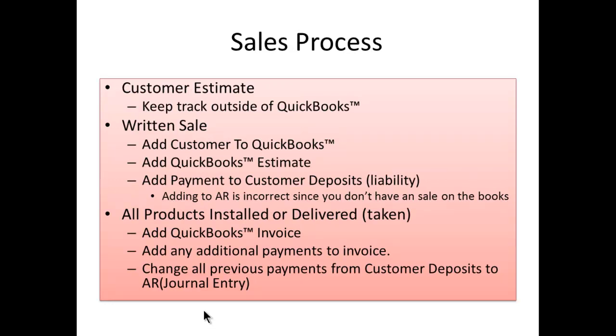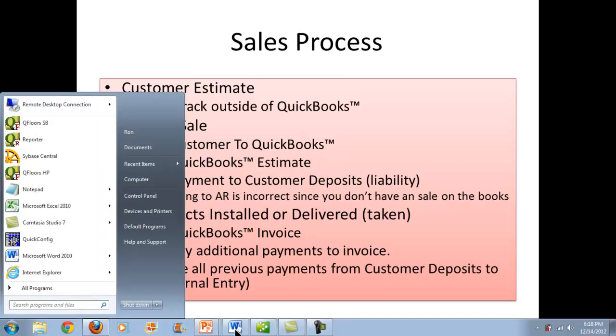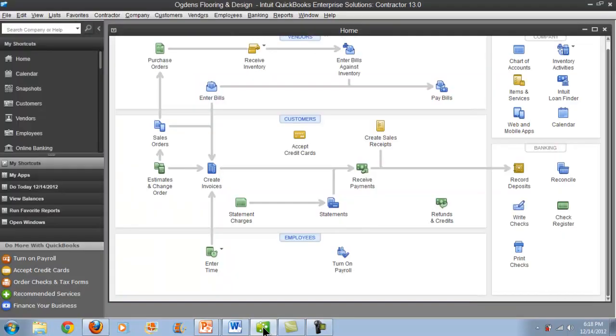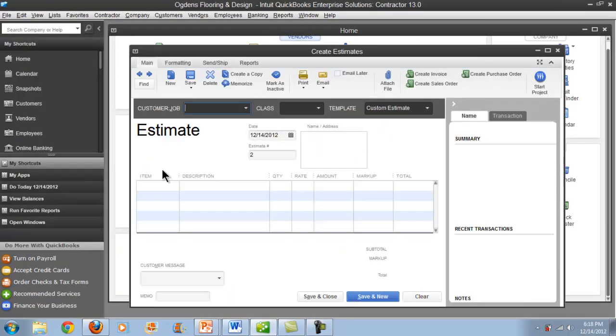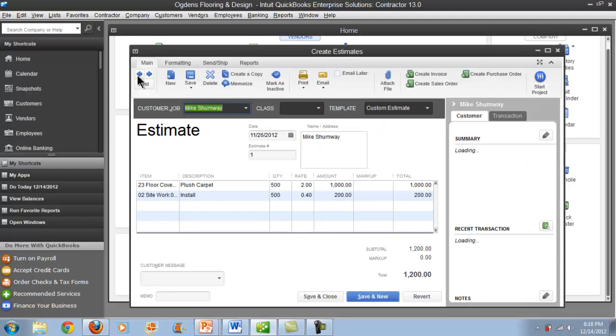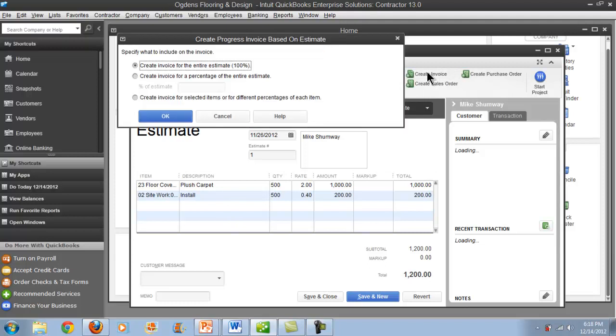So usually, let's just say this is a COD, it will be paid in full. And then we'll change all of our previous payments from the customer deposits account to the AR account, from a liability to our AR. So let me show you how you would do this whole process. First of all, we're going to add the invoice. You come back, you find the estimate. So here we go, we've found the Mike Shumway estimate. We're going to go ahead and create an invoice for this.